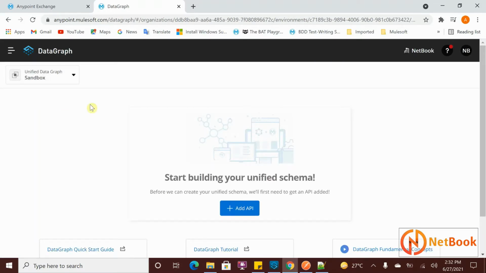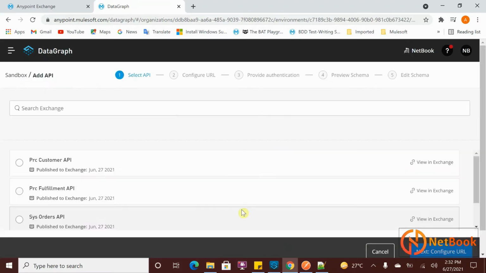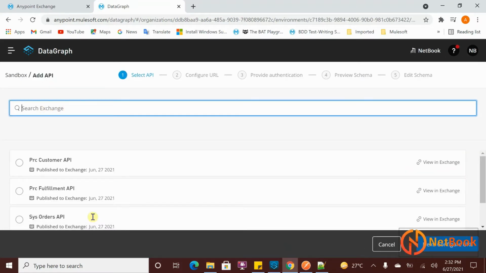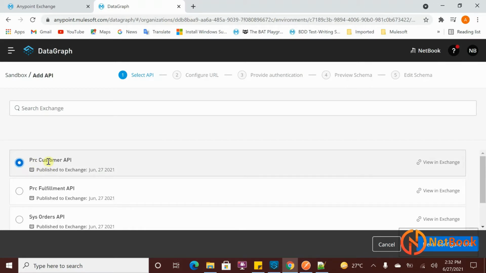Maybe I will show a couple of APIs to add. Then I will explain and show how it will be working over here. To start with, I'm going to add one API to this Anypoint DataGraph. Add API. You can search any API from the Exchange or you can select from the list over here. I'm going to add the process customer API over here.